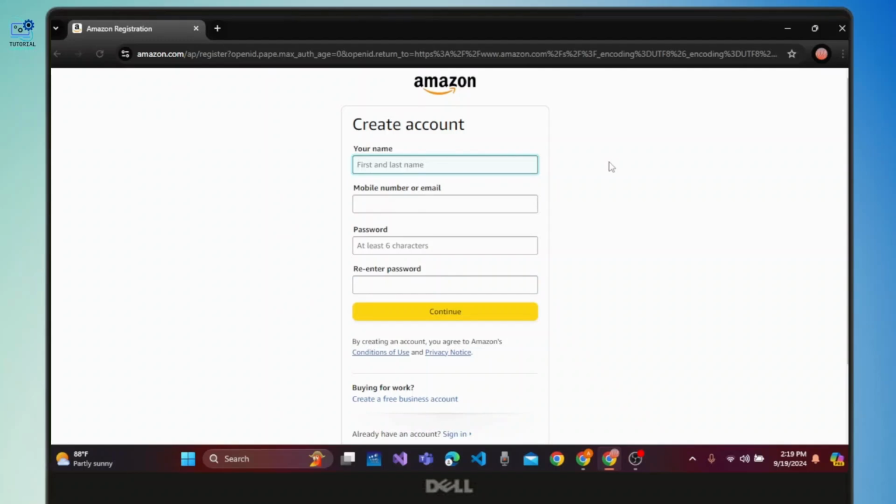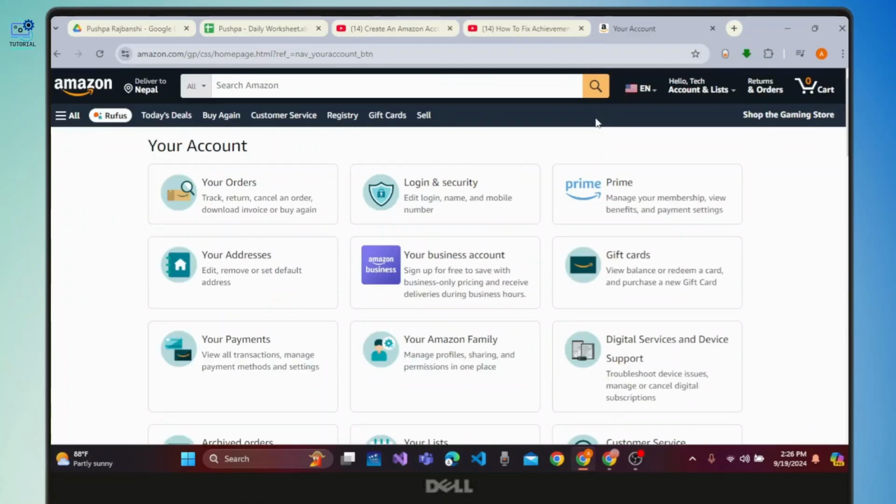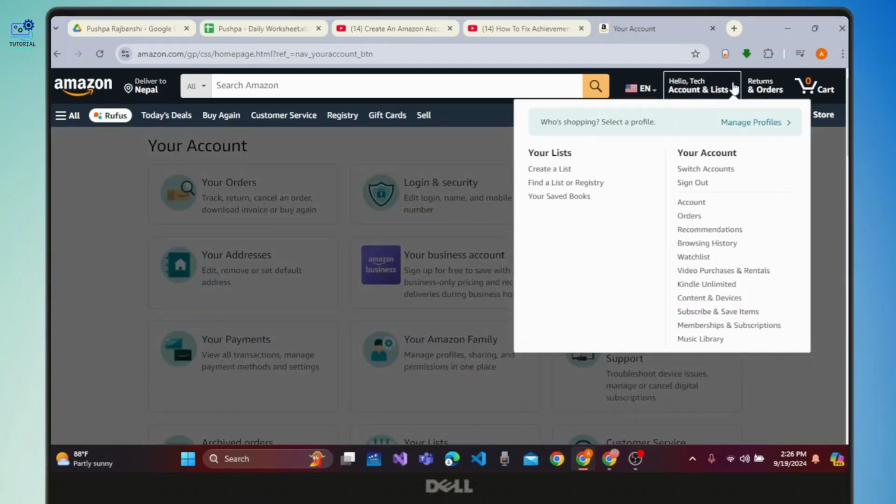Now you will get access to create account page where you have to enter your name, mobile number or email, password and re-enter the password and click the continue button. So let's enter all the credentials on this section one by one. And once you're done with that, you need to click on the verify email button. Now solve this puzzle to protect your account. So after you follow all the steps one by one, you will successfully create account on Amazon.